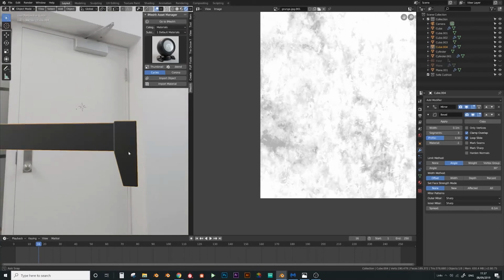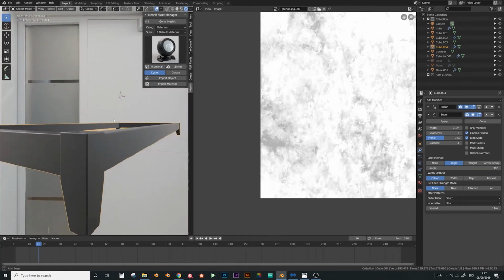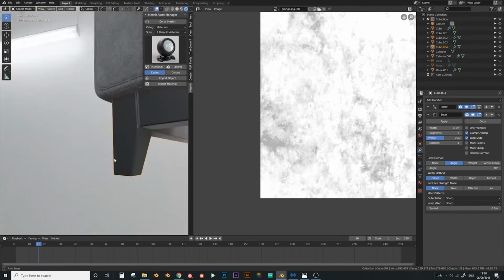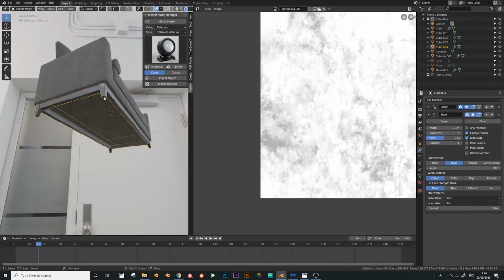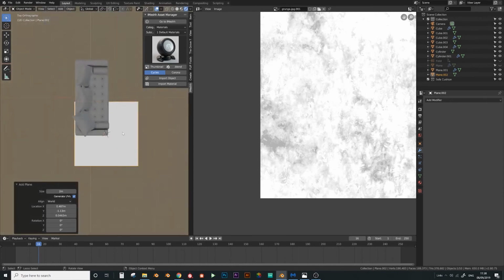Okay, that's better. So what clear coat does is basically, if you look at it at a high angle, it is more reflective. And okay. Now let's add a plane on the bottom. So shift right click and add a plane and move this over.